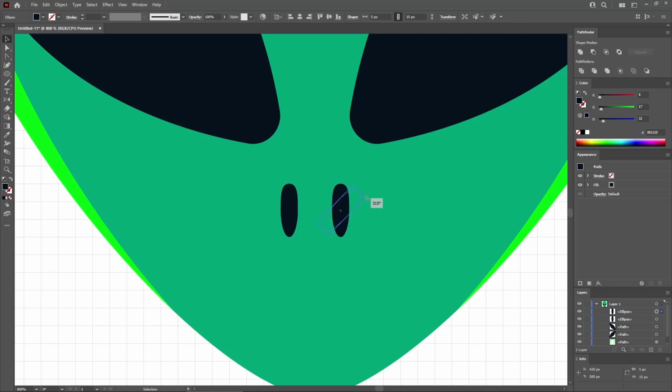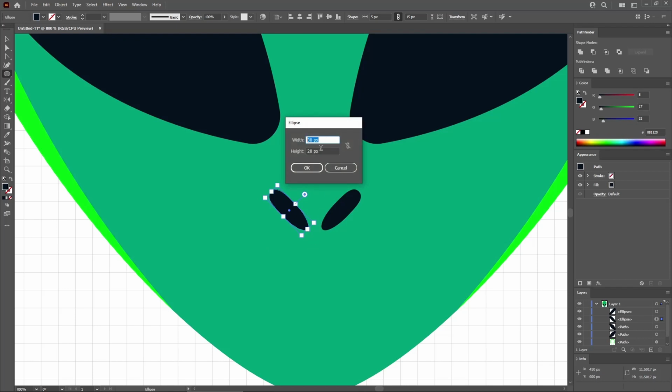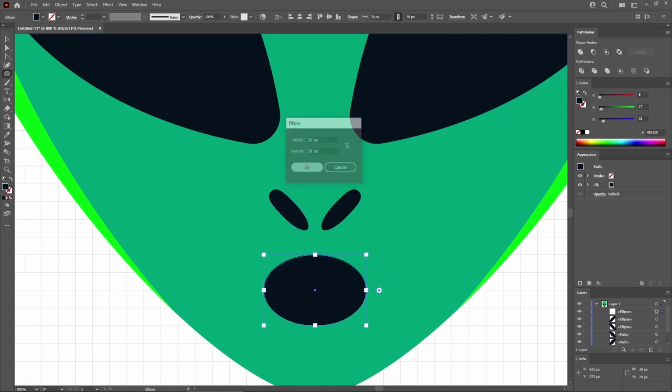Rotate this copy 45 degrees to the right. Select the original one and rotate it 45 degrees to the left. And now that you've got the nose, let's continue with the mouth. Reselect the ellipse tool from your toolbar and use it to create a 30 by 20 pixels shape.